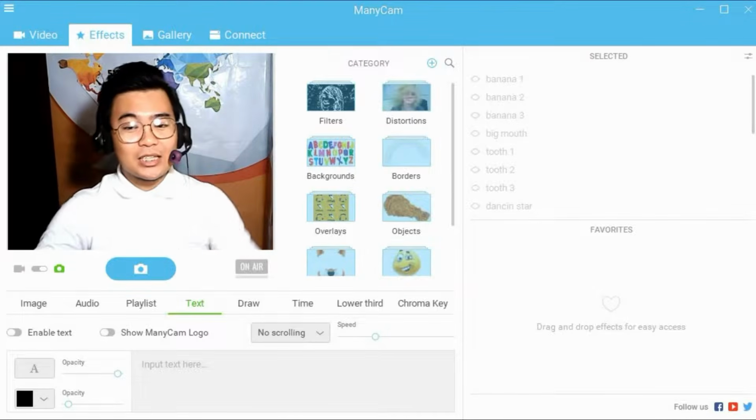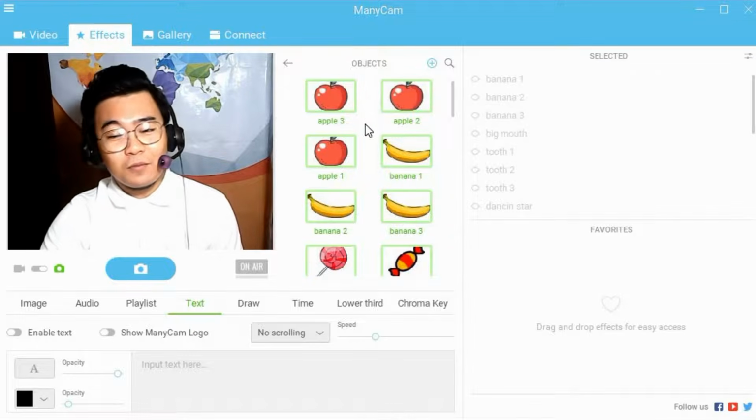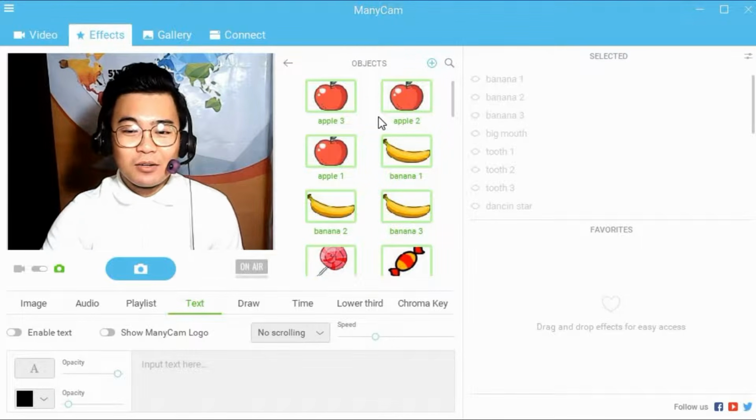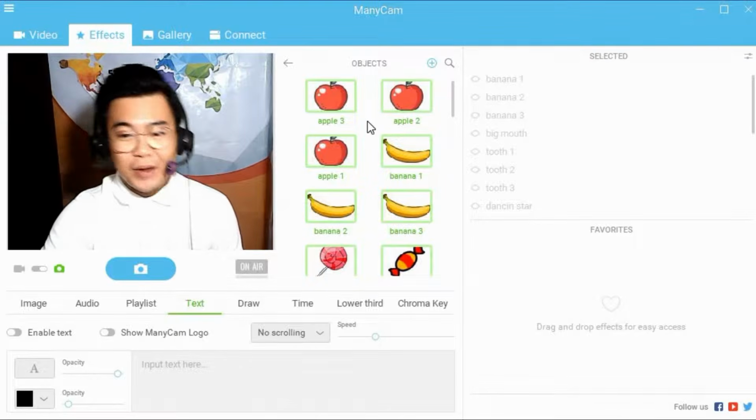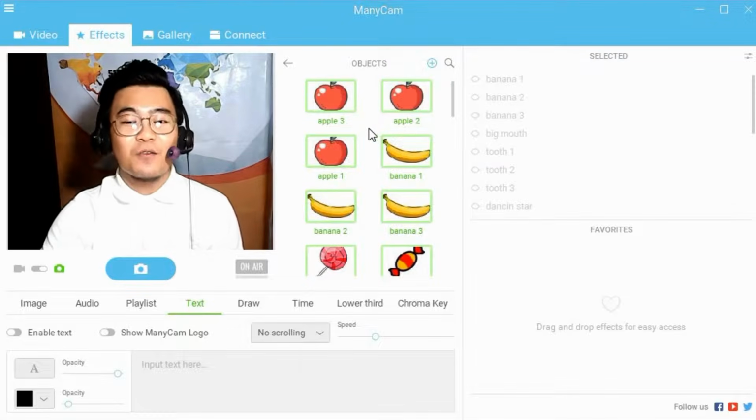Number 1, let's talk about objects. So here, let's click objects. I use them for my rewarding system. Some of these objects here are from ManyCam already, and some of them are created by myself. I'm going to be teaching you how to create your own objects for your class.